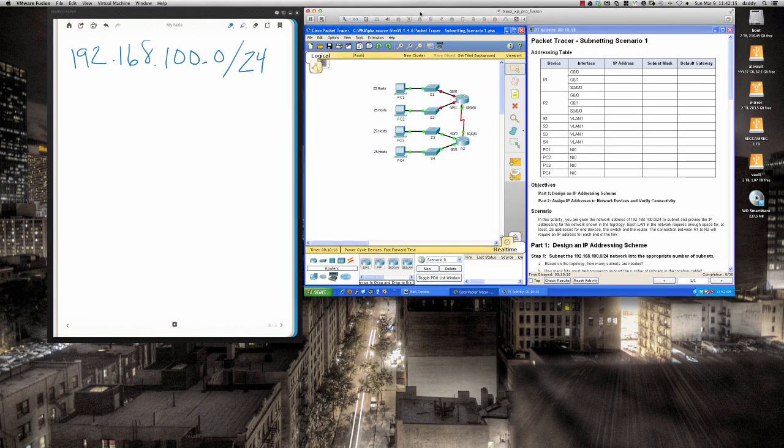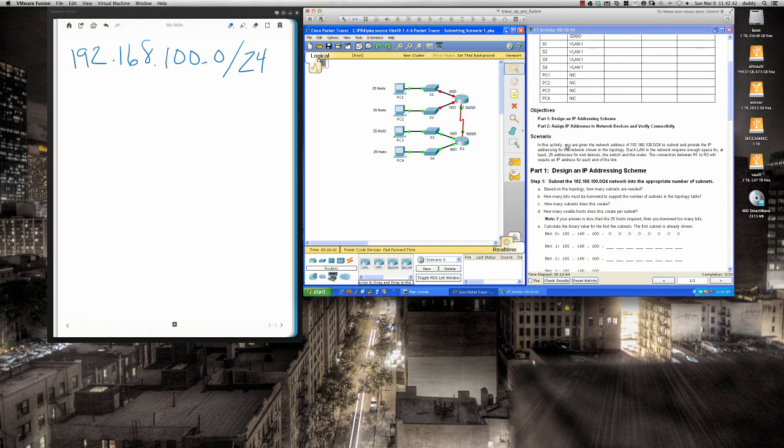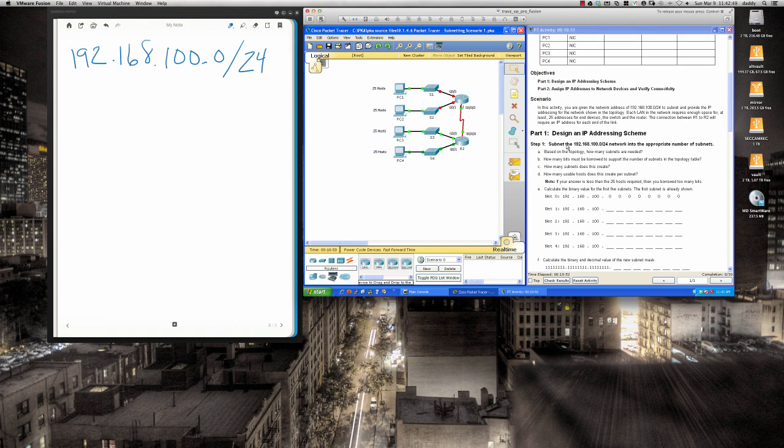Today's video tutorial for PacketTracer is going to cover PacketTracer activity 9.1.4.6. In this PacketTracer activity, we have the following network setup where you can see we're going to have a maximum of 25 hosts on each of the subnets here, and then we have our subnetting scenario presented to us over here. Our objectives are going to be to design an IP addressing scheme and to assign IP addresses to network devices and verify connectivity.